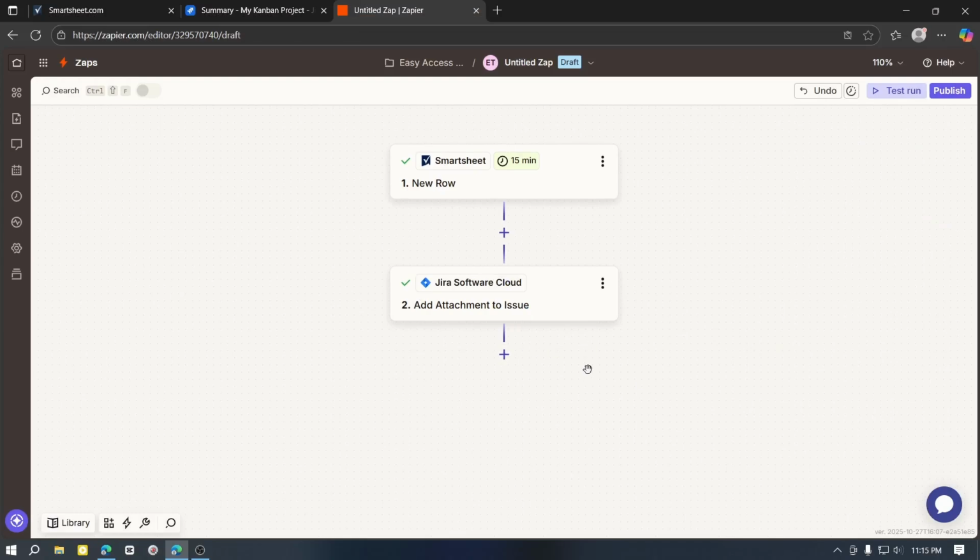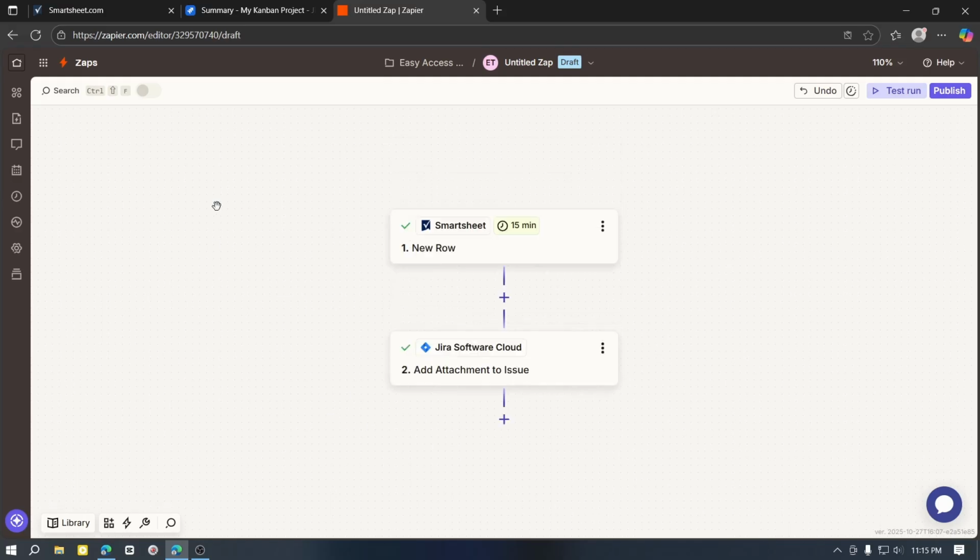Basically this is how you can easily connect your Smartsheet and Jira account by using Zapier, or Make.com if you want to use that. So that's it basically.